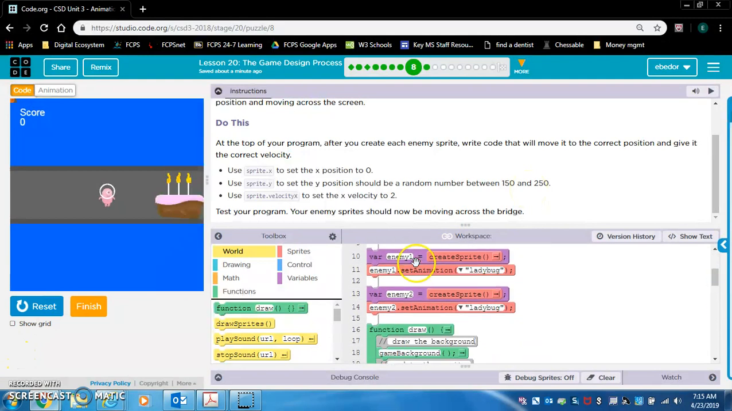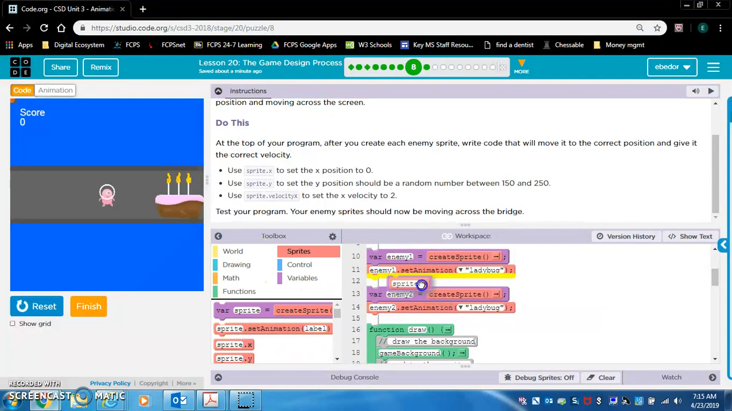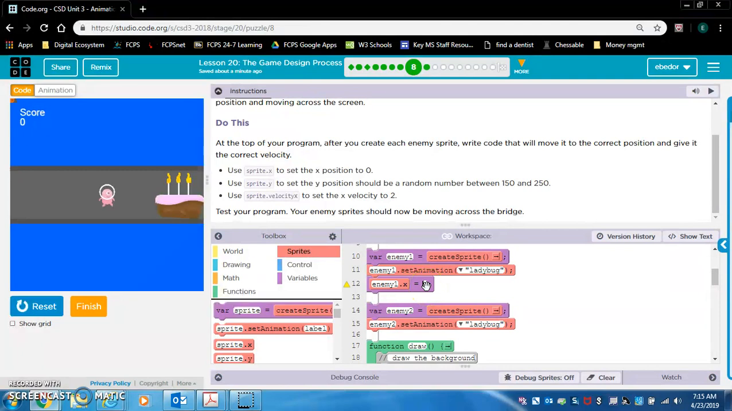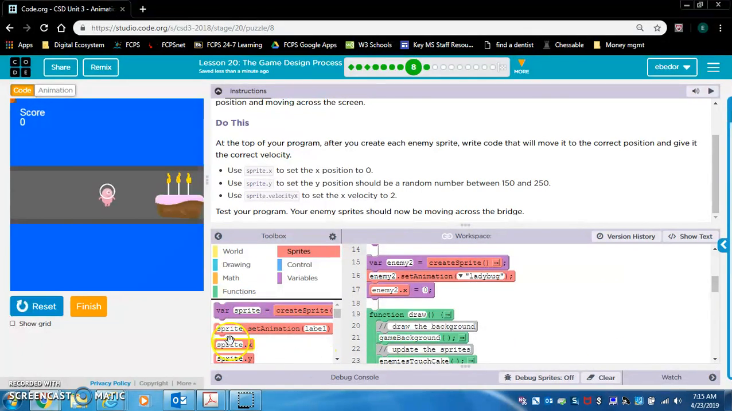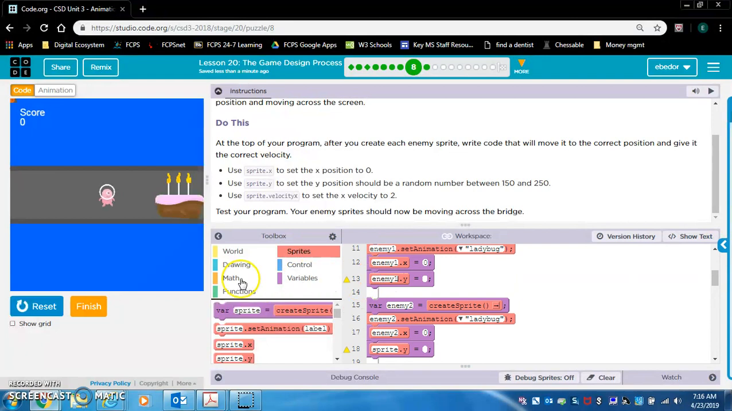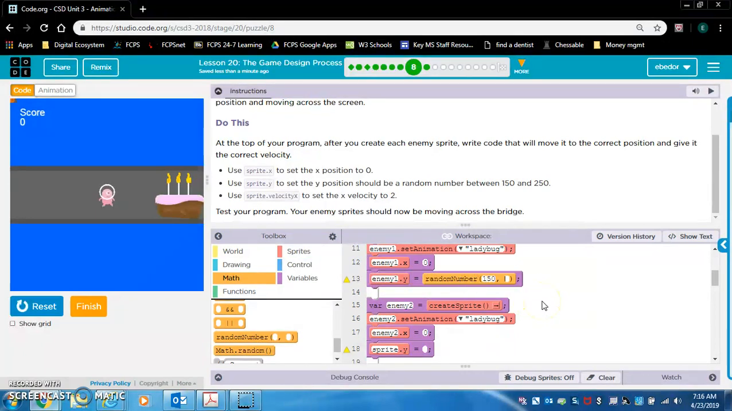Okay, so underneath each enemy, we're going to set the x position, sprite.x, equal to 0. Enemy 1, 0. Make sure you do that. And let's do it for enemy 2, 0. Okay, now use sprite.y to set the y position. And it should be a random number between 150 and 250. So let's get these sprite.y blocks. All right, enemy one. And we're going to need a random number, which is in math, between 150 and 250. All right. Enemy 2. 150. 250. All right, cool. Done that.